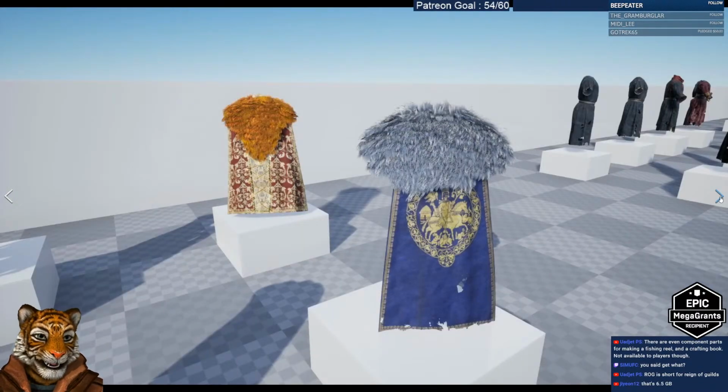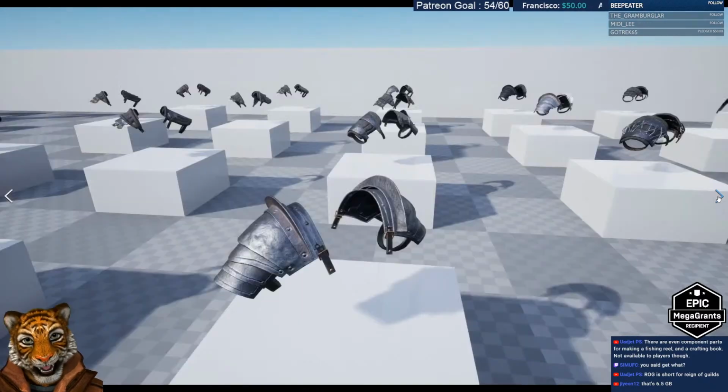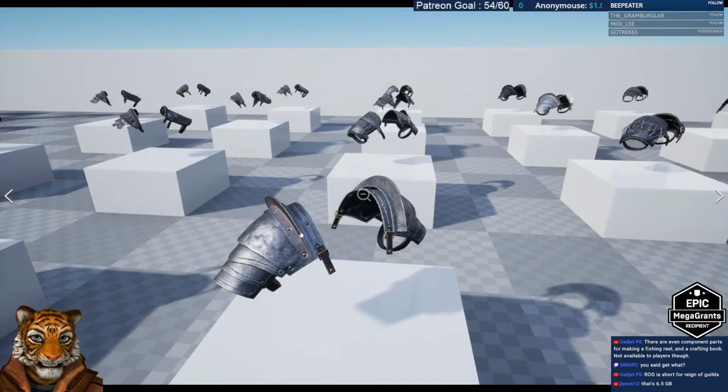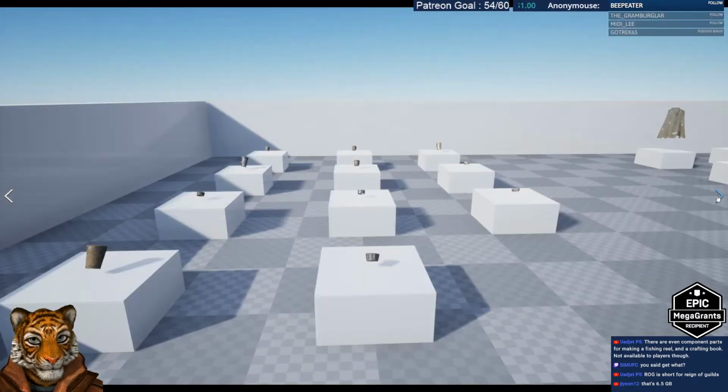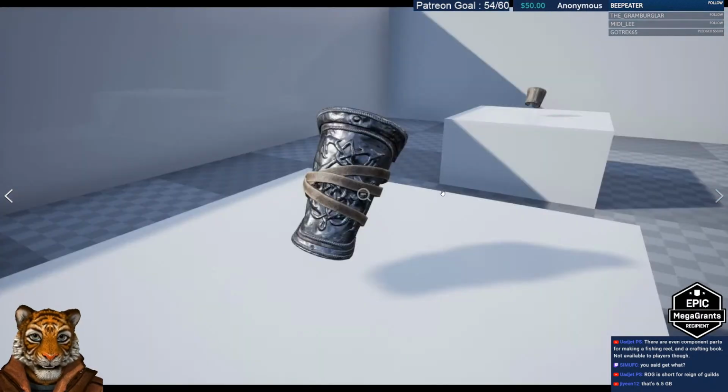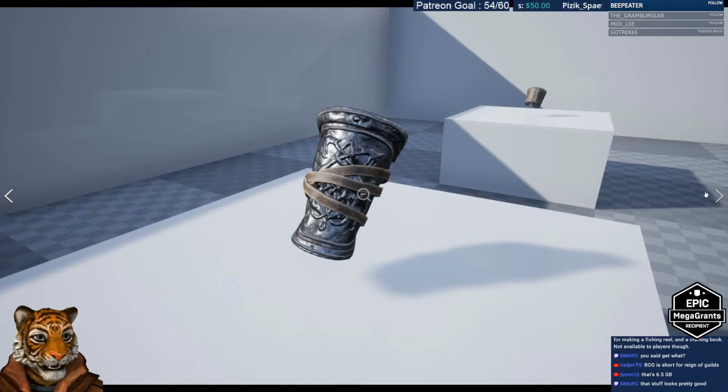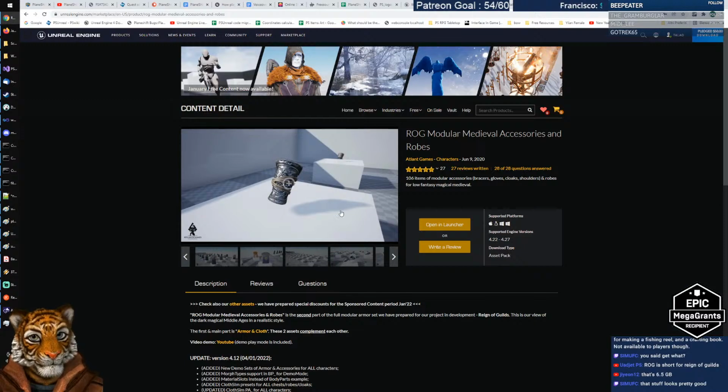6.5 gigabytes. Let's go. Wow, this one I like. I think we will use this. I mean, I will obviously reduce it like 20 times and then use it, but there are very good items in this one. Very good items. I like it a lot. Thank you, whoever put it on.